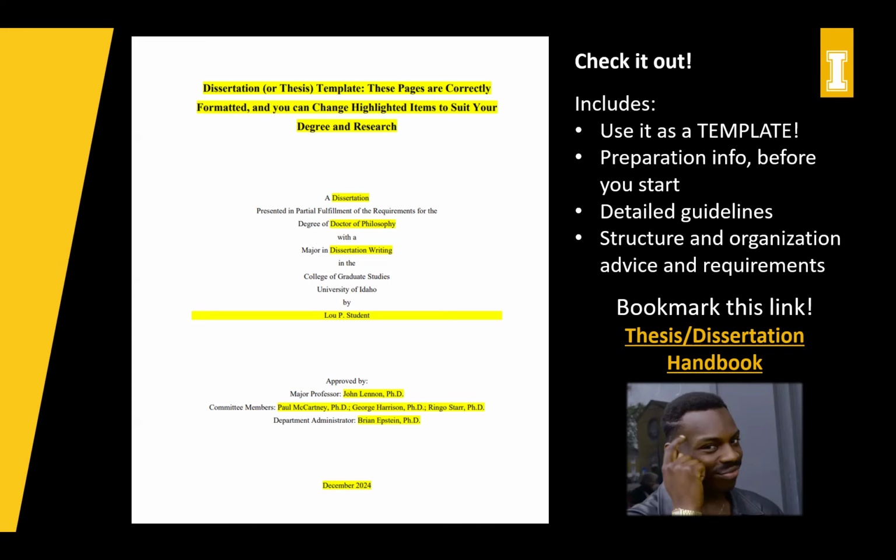size of font, that kind of thing. And there are some COGS requirements, which are all listed in the handbook. But a lot of people ask about, like, does it have to be a certain, what's the thing, APA or MLA style?